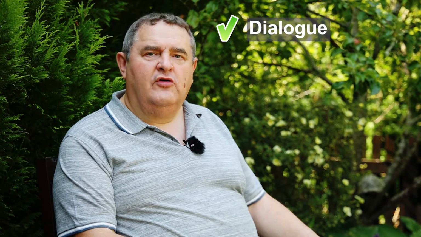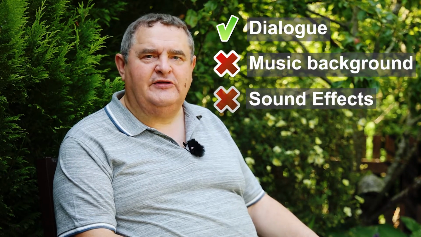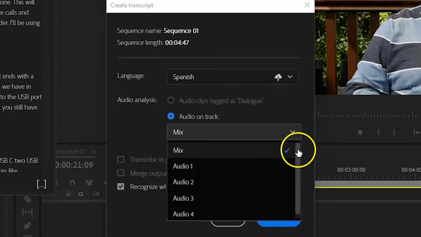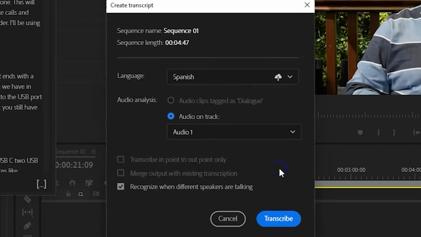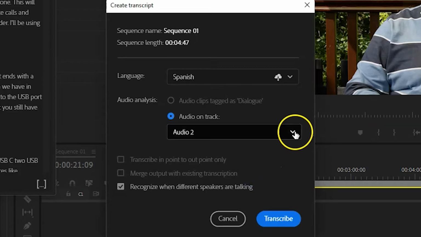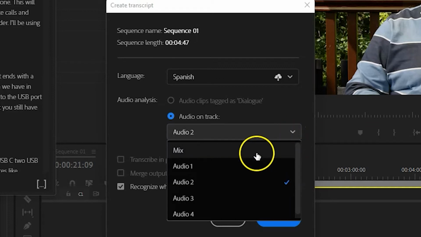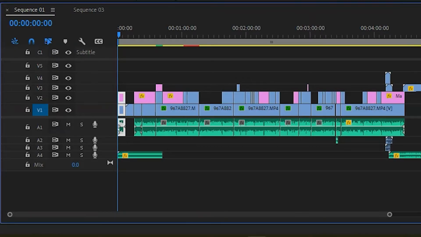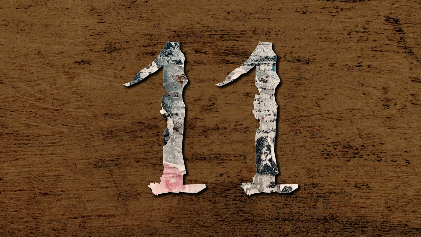10. Don't confuse Premiere Pro with non-dialogue audio. Before clicking the transcribe button in Premiere Pro, make sure the app only analyzes the audio from tracks with dialogue and not tracks with music and sound effects in your mix. Unfortunately, you can only choose one single track or the whole mix to analyze. So if you've got dialogue on more than one track, choose mix and then in the sequence, mute any tracks that contain non-dialogue audio.